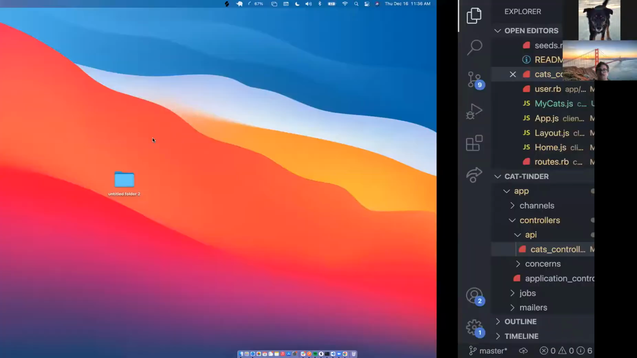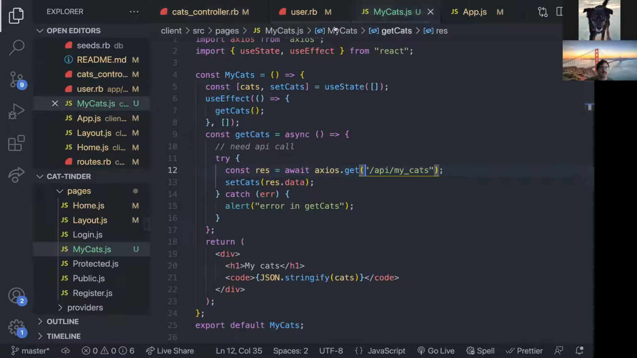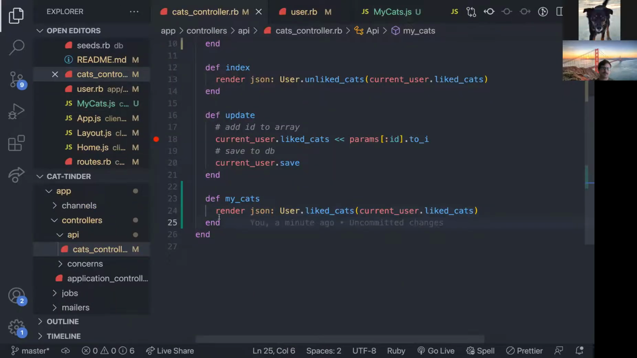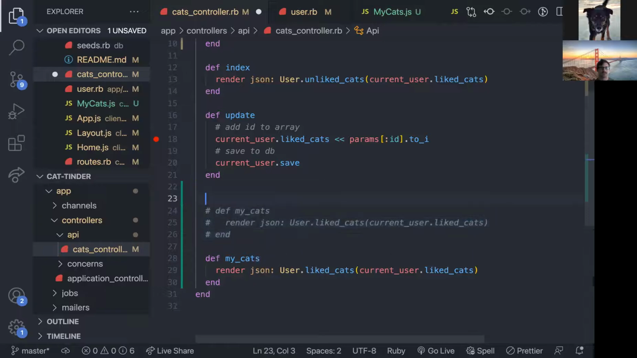So what time is it? I want to kind of show you something just as another explanation of class methods and instance methods with Ruby. Let's just write this another way. So I'm going to go back to my cats controller. I'm just going to copy this. I'm going to comment this out. Maybe this might help illustrate the difference between instance methods and class methods.